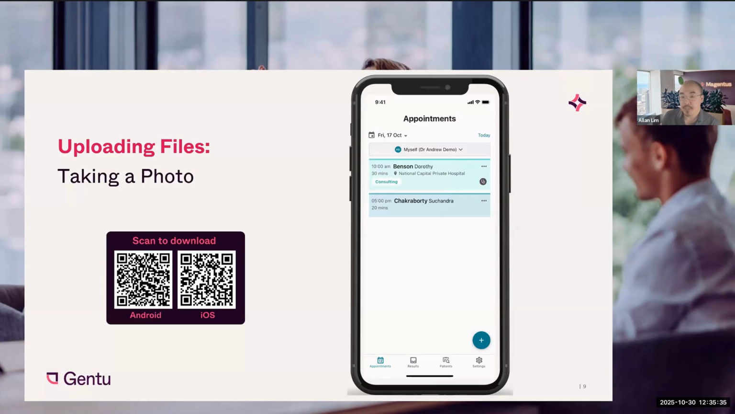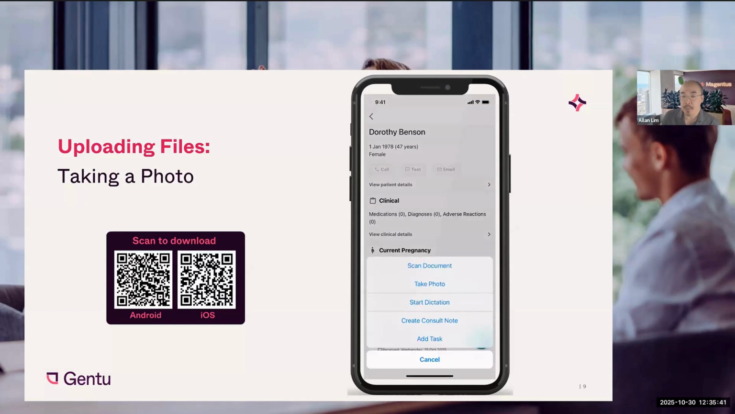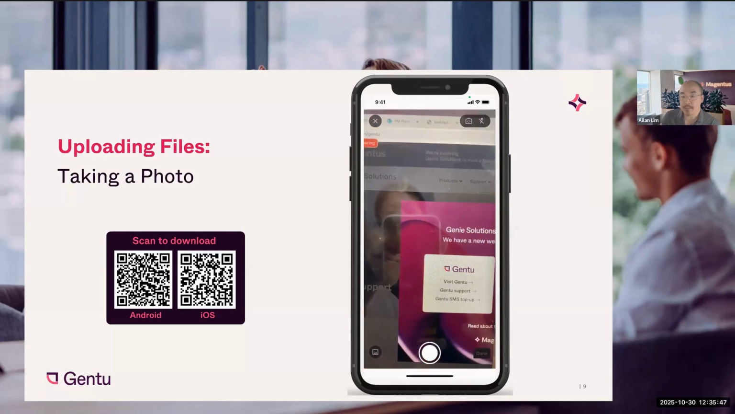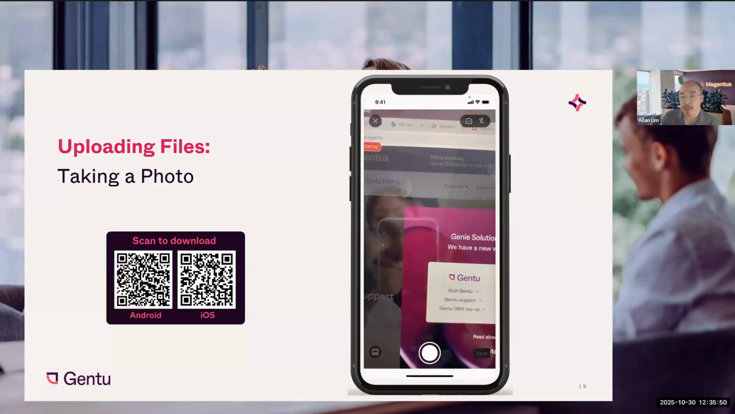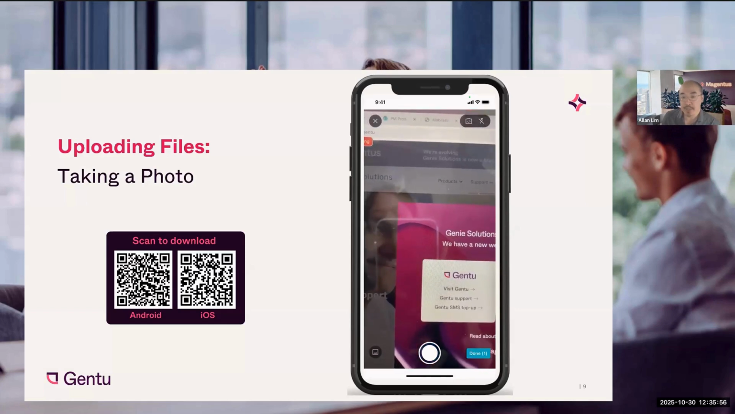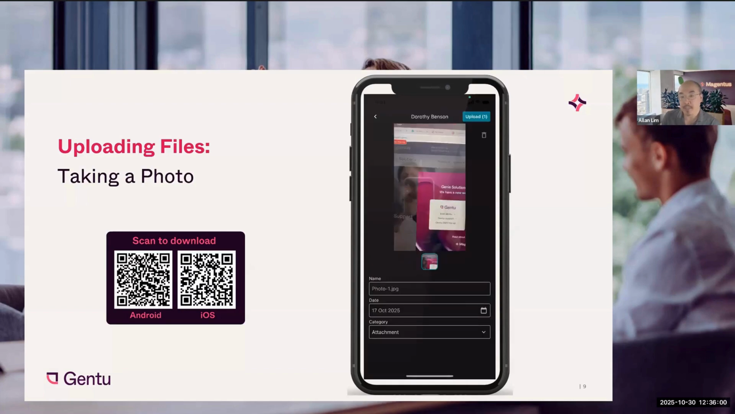Within the Gentu app, press to select the patient appointment. Then press on the teal button found in the lower right. A menu will appear, select Take Photo. This will now open up your device's camera where you can instantly take a photo and save it directly to the patient's file without the photo being saved locally on your device. Once the photo is taken, press on the Done button. Here you can rename, date, and/or categorize accordingly. Otherwise, press on Upload to save.